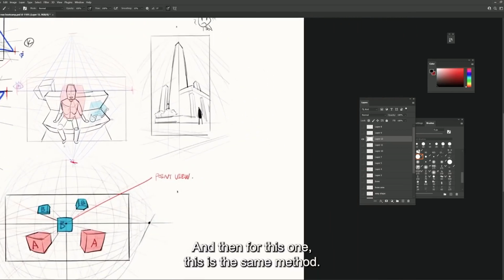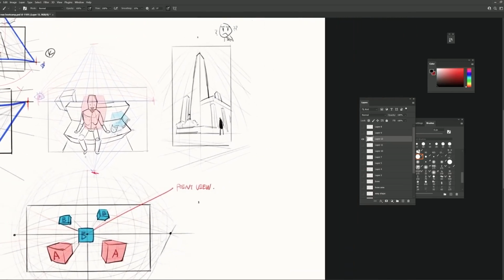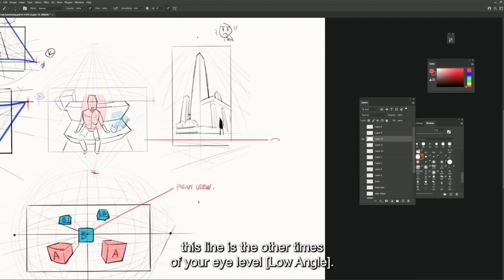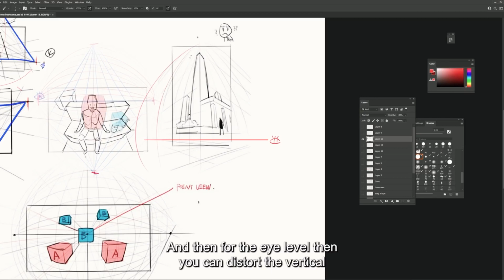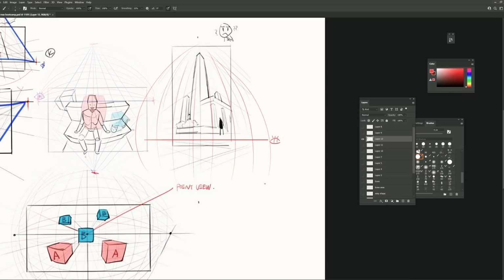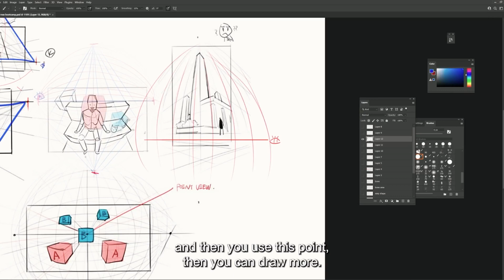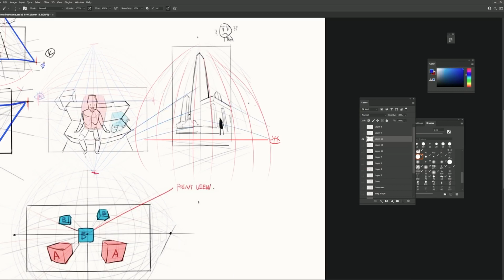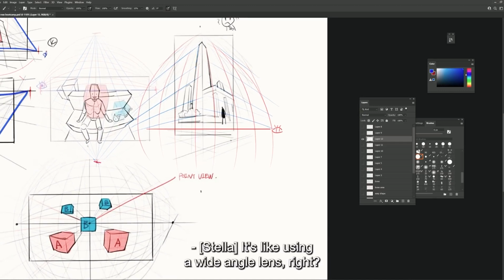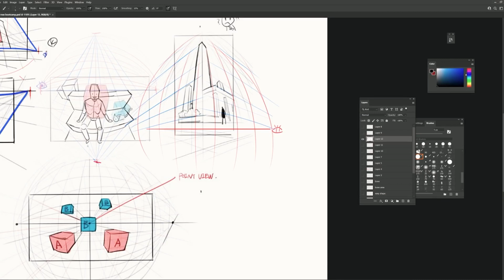And for this one, this is the same method. If you put this line, this line is your eye level. And for the eye level, you can distort the vertical, and then you use this point. Very cool. You can draw more of an angle and a higher building. So it's like using a wide angle lens, right? The wide angle. It's a feeling like you're looking at a really, really high building. I see. Yeah.